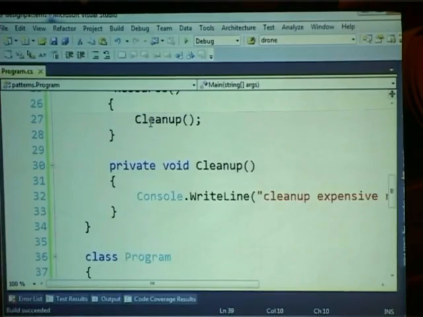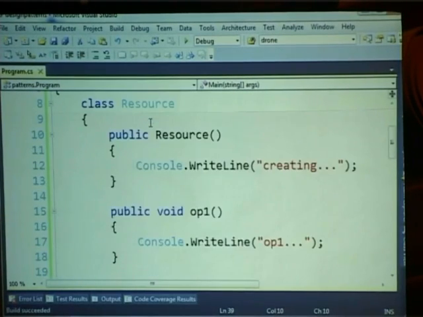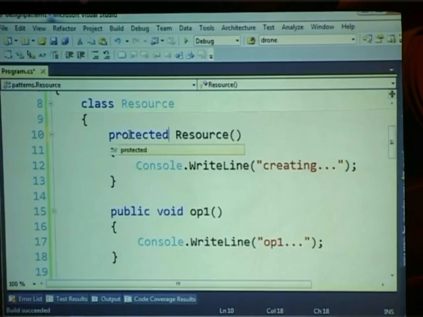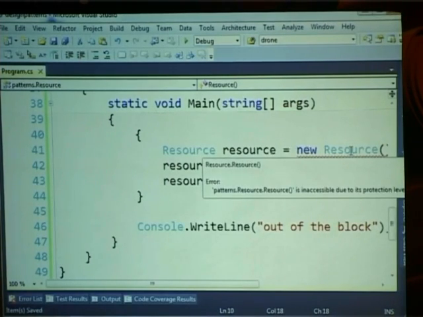But notice what I'm going to do. The first thing I'm going to do is make the constructor protected. What's that going to do? You can't create an object. So notice the new resource fails. Now as a programmer, you're going to look at this and say, what? How do I use this object if I cannot create it, right? So now it forces you to go a certain path.